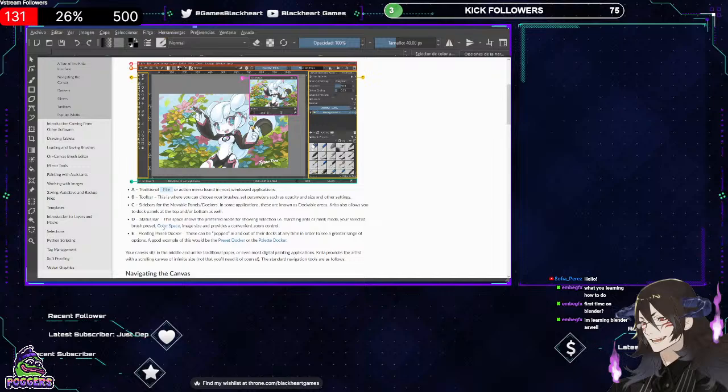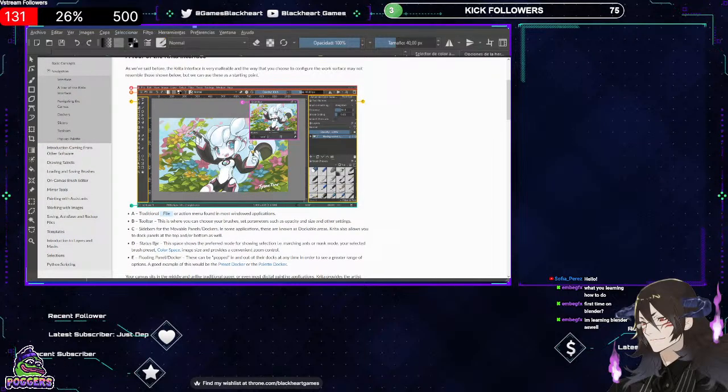Wait, did I read status bar or did I accidentally skip status bar? Here's the E. I think I accidentally skipped status bar. Whoops! Status bar. This shows the preferred mode of showing selection. Ah, no, I did read this. This is a lower section.